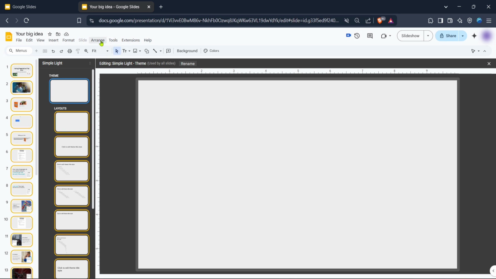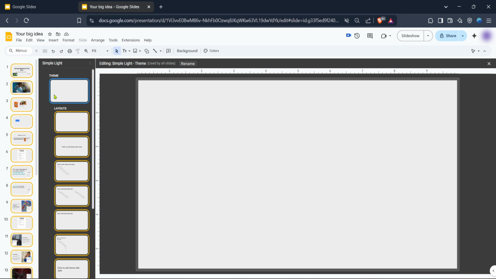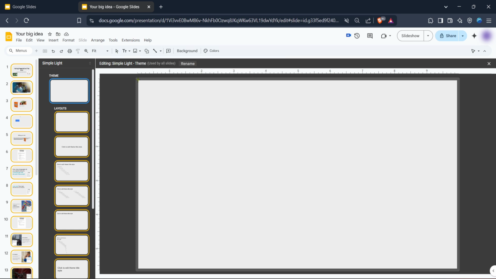Now that your rectangle is in place, you can fine-tune the stroke and fill. For a clean and simple look, I recommend setting the fill to transparent. To do this, click on the fill color icon and select transparent from the options that appear. This will ensure your rectangle acts as a border rather than a filled shape blocking out slide elements.